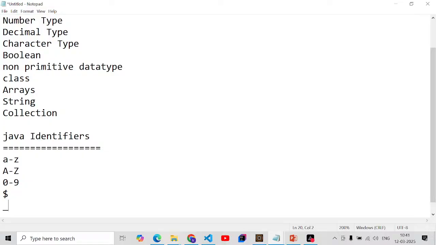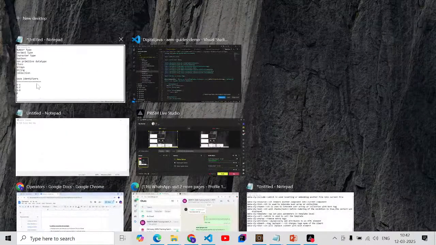Whenever you are giving the naming conventions and creating a name, you should use these characters only. Apart from that, if you want to give an at the rate symbol or exclamation marks, it won't be allowed. According to the Java standards, you have to follow the Java standards.